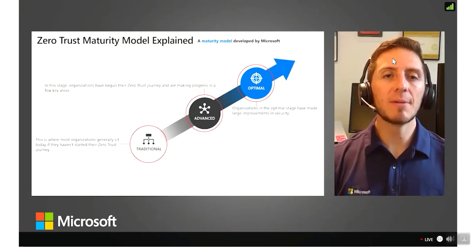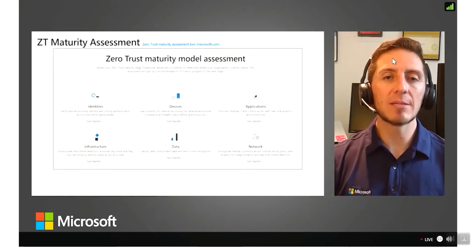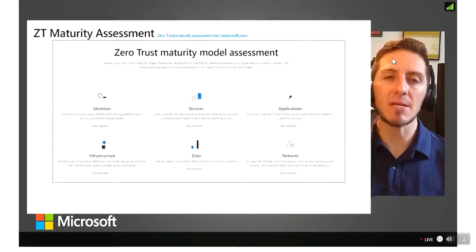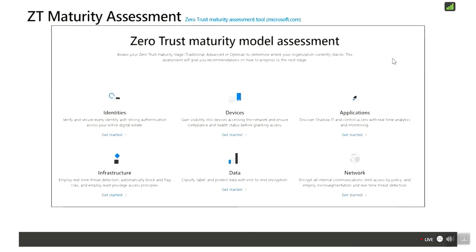We have actually built a tool that is available, and we have an assessment that you can take for free at the Microsoft site. It's available at the link that we'll share with you, and I will also show you in a second how this assessment tool looks. So let me show you that in action.